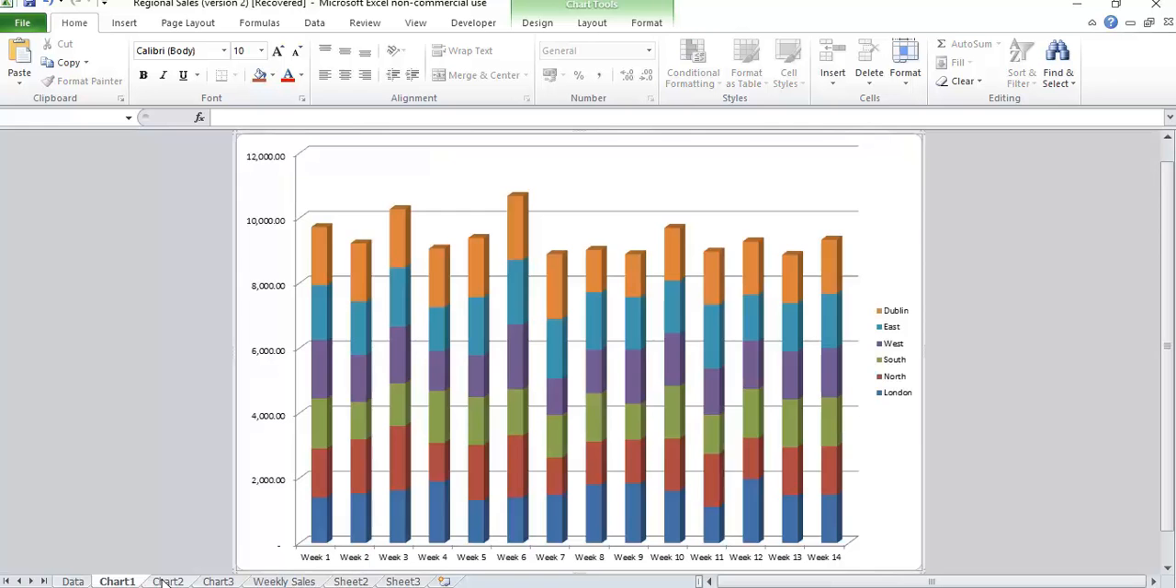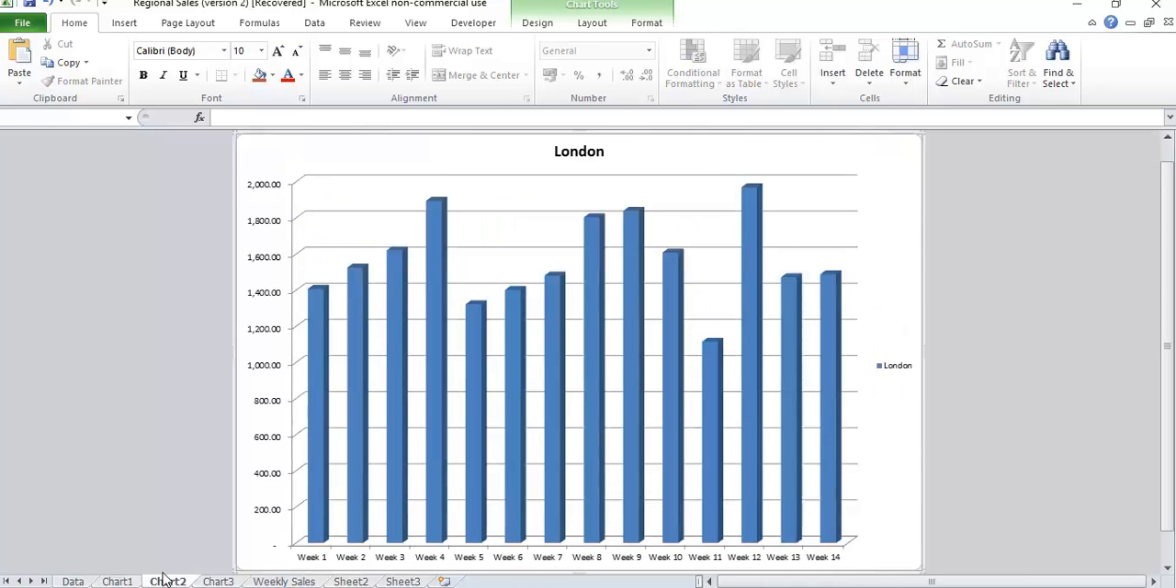Likewise, if we go to our London chart, you can see now this information is automatically updated. We did not have to recreate the chart. This is the benefit of table. The only thing you need to do is add additional records to your table whenever you receive the new information, and all the charts will be automatically updated.